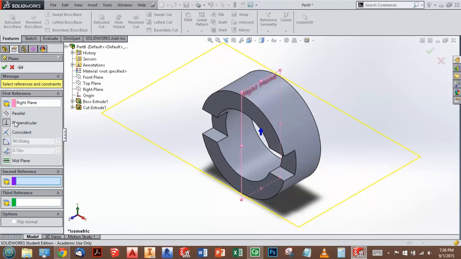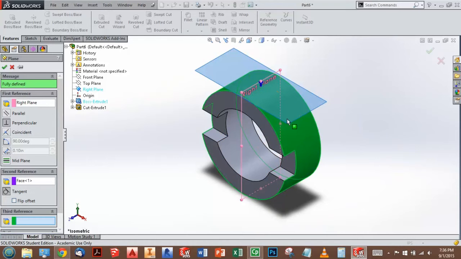So I know I want them to be perpendicular to each other, but I also want to take this plane and move it up so that it hits right at the very top of this part. So I'm going to go to a second reference and just click on the outside of this part somewhere. And you can see that it highlights it and it actually takes that plane and moves it up. So not only is it perpendicular to my right plane, it's also tangent to this outside edge.